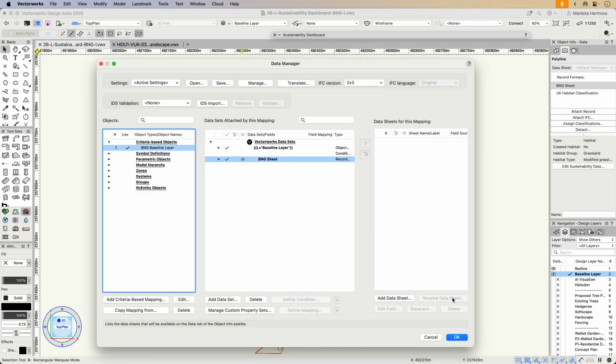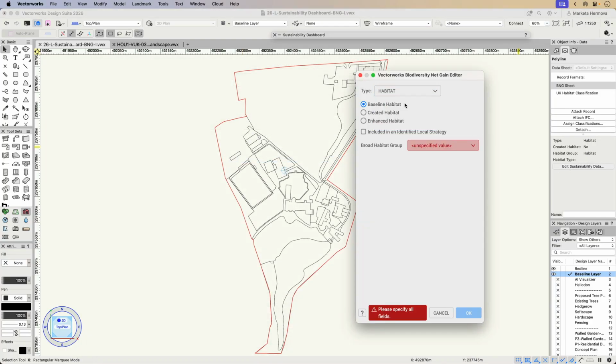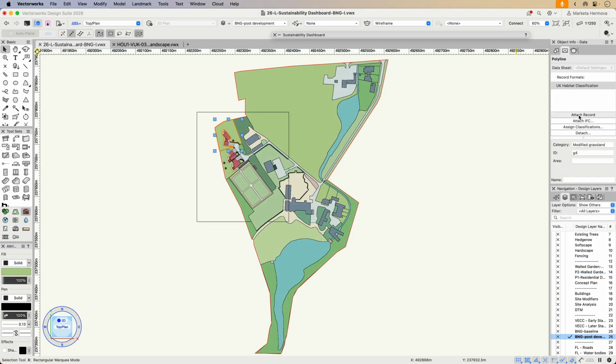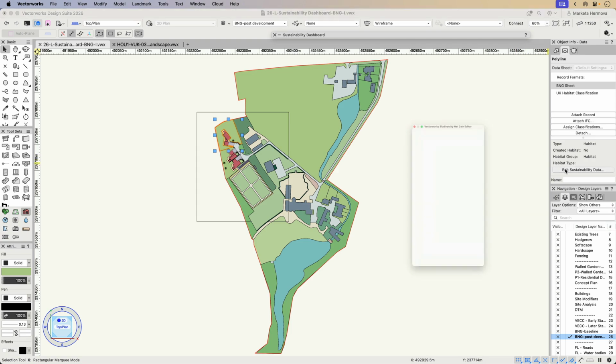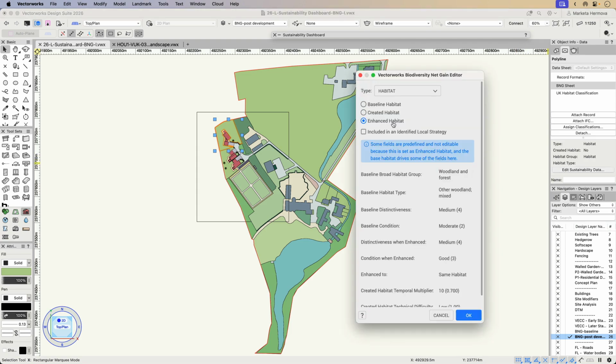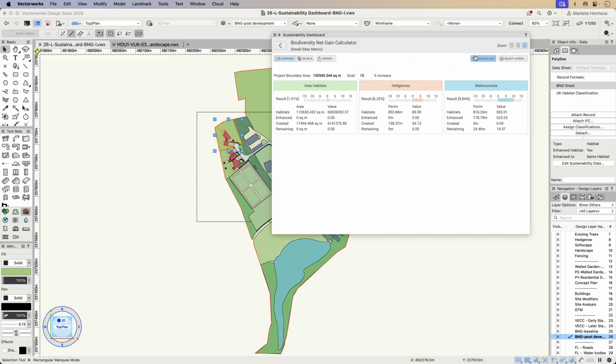Once all geometry has assigned record formats, BNG data can be specified for all baseline habitats from the Data tab via Vectorworks Biodiversity Net Gain editor. Next, create a post-development layer using your 2D design proposal and BNG record formats. Assign sustainability data to objects via the Data tab in the Object Info palette. Review calculations in the Sustainability dashboard and modify your design as necessary to meet your targeted percentage of biodiversity increase.